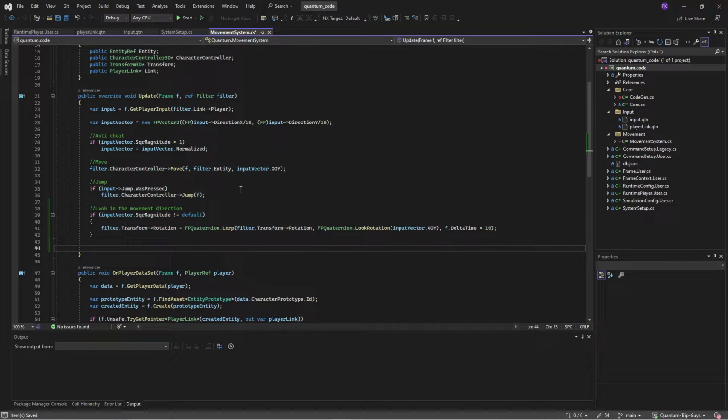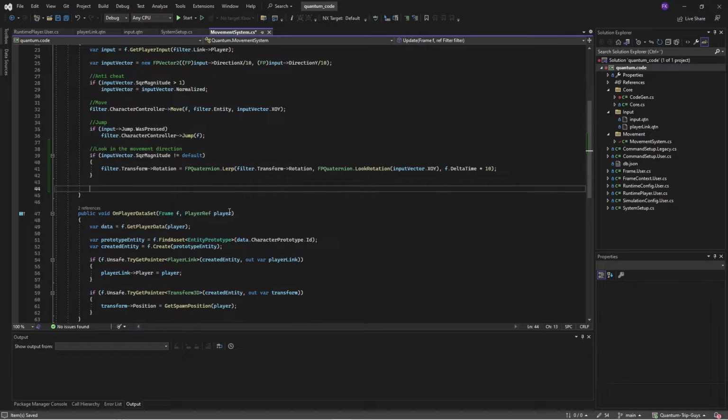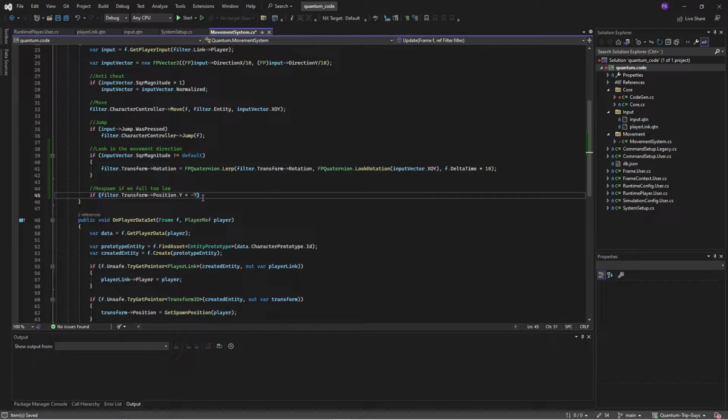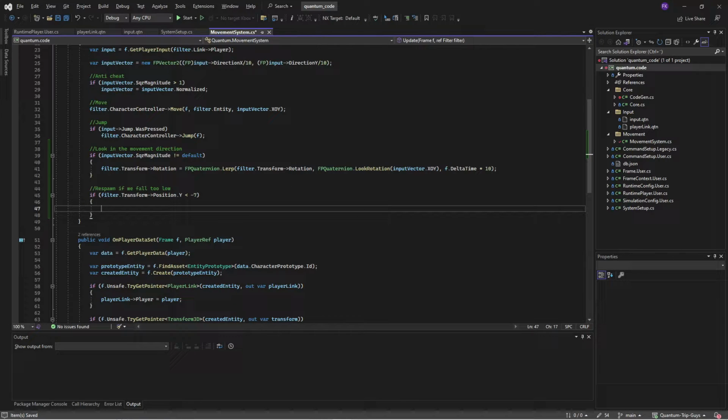And while we are changing our code here, we can as well add a respawn code. So right now, if a player is falling outside the map, it will just continue to fall in eternity, but we want it to respawn. So let's check, we'll just do it in a very easy way. So we will check if our transform's position is less than -7. In that case, we are going to respawn it.